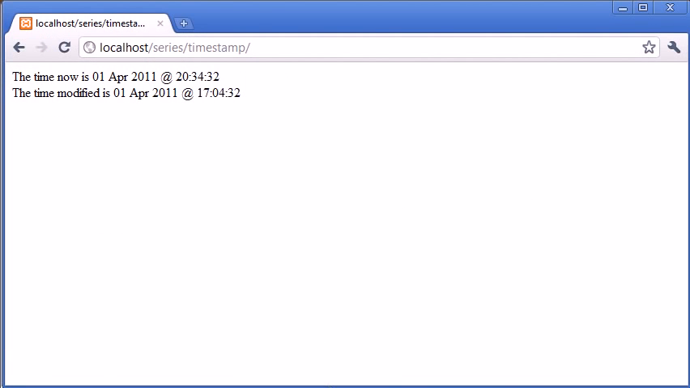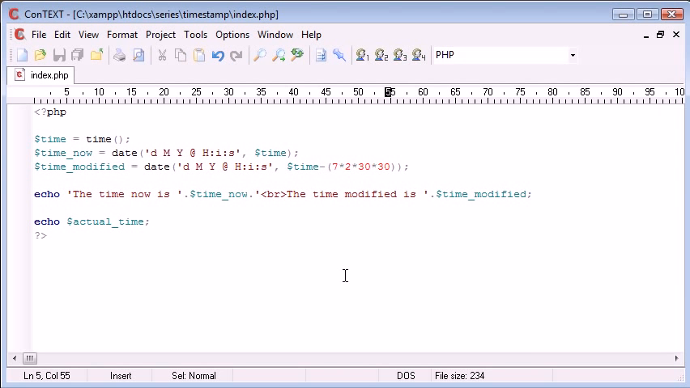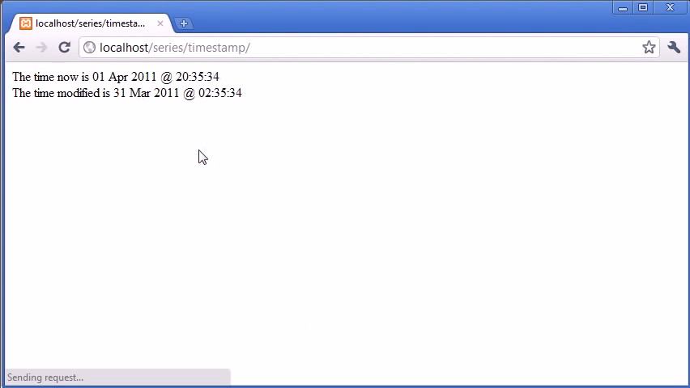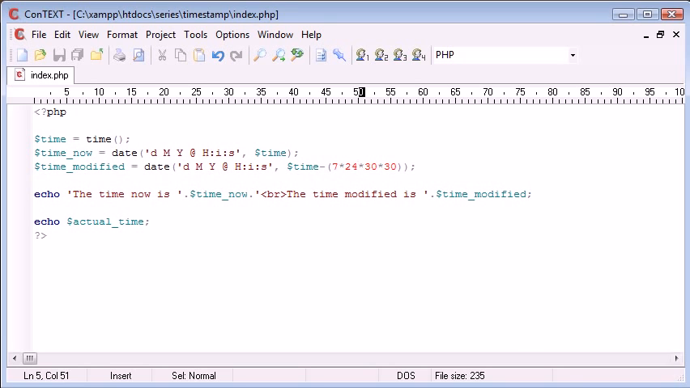So we've got 1st of April. Let's just try changing this to 24 hours, see what result we come up with. Let's refresh. Okay, so it's taken us back 24 hours. Let's just double check that. 24 hours, then another 2 hours. That's back to the 31st of March. So yeah, 24 hours we've been taken back. Not sure why this 7 days isn't working, but anyway, it's just something to research and have a look at.